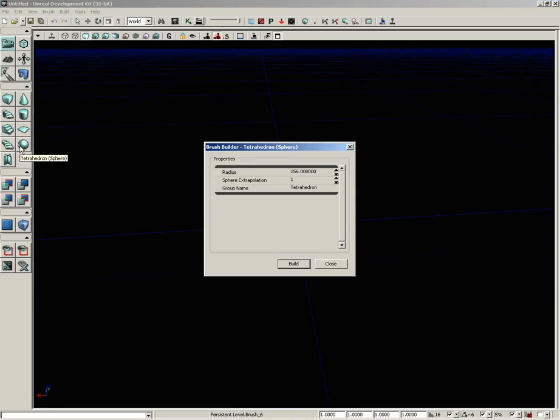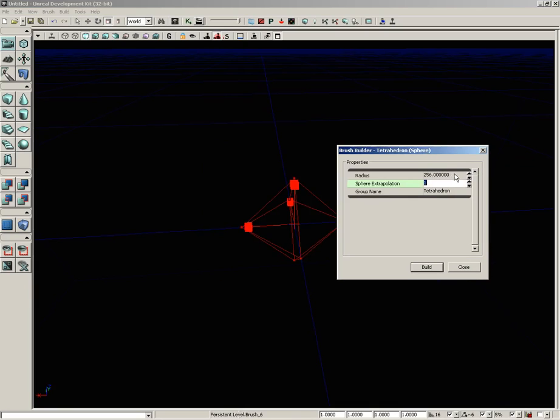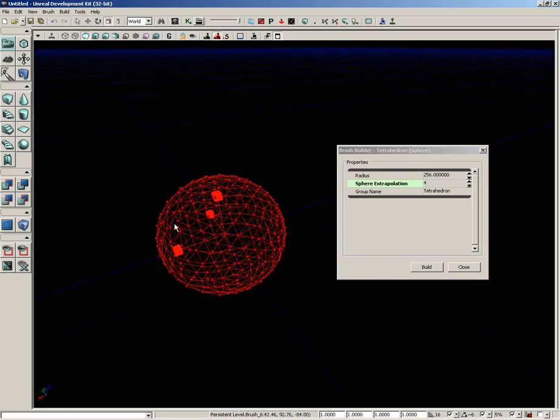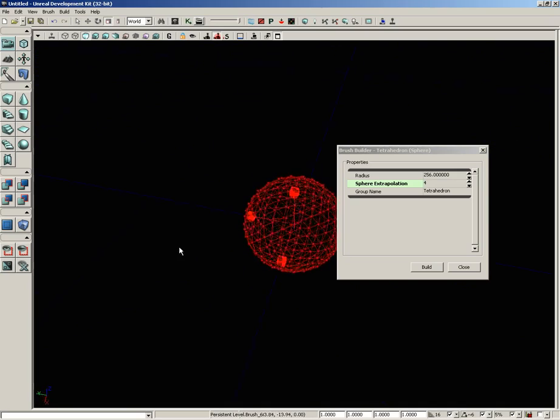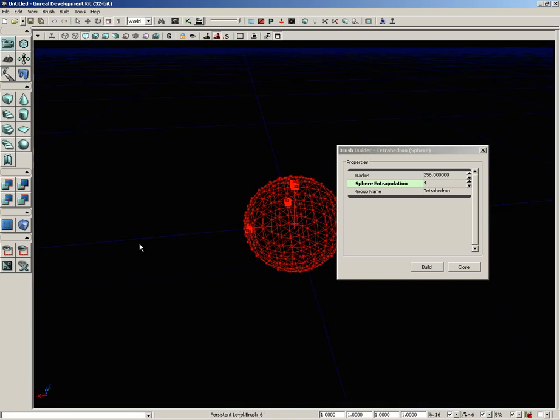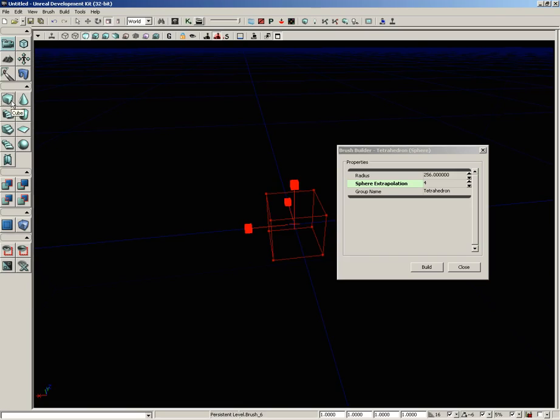But if we right-click on its settings, we can take the sphere extrapolation and start to increase that. So if we set that to, say, 4 and click Build, we get something that looks a lot like a sphere. However, this would be highly inefficient if we were to create it out of BSP geometry. So as a general rule of thumb, you don't ever want to do this. But if you're in a pinch and you do not have access to a 3D modeling application such as 3ds Max or Maya, then perhaps you'd have to take this route.